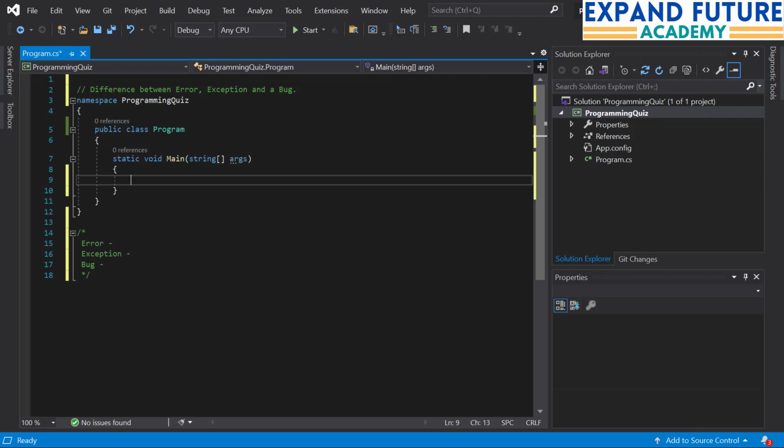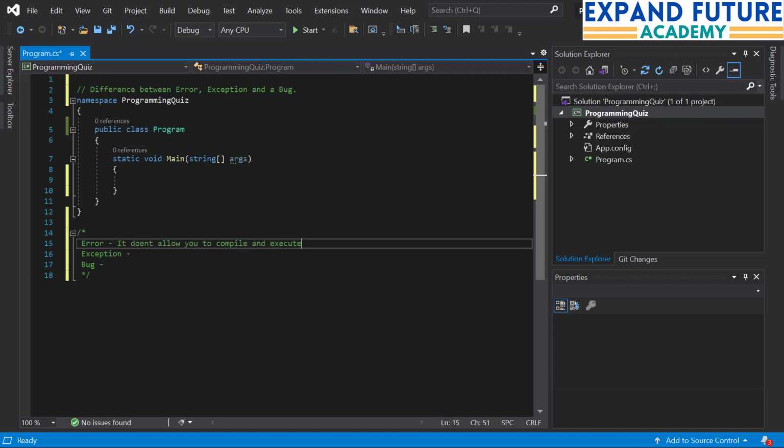Hey dear programmers, one of the common doubts every beginning programmer has is the difference between an error, an exception and a bug. Let me explain this concept in a very simple manner. An error is a mistake in your program which does not allow you to execute your program. It doesn't allow you to compile and execute your program.